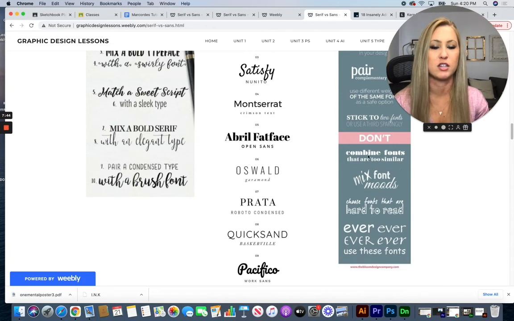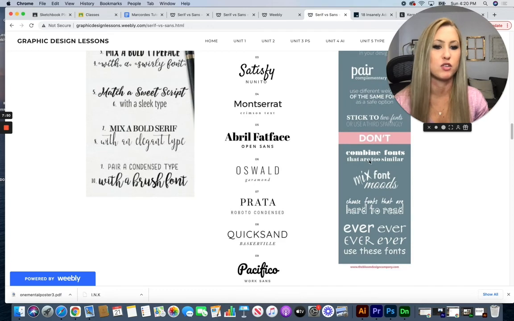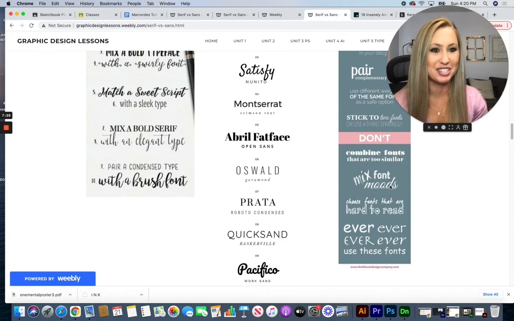Don't combine fonts that are too similar. This is another example of fonts that were like the ones in my example up there, that they just look very, very similar. You don't want to mix your font mood. So just like I said, keep the moods similar. We don't want to mix them. Here's a great example of them mixed where it just looks ugly. It's too complicated as far as the different styles trying to be merged together in the same design.